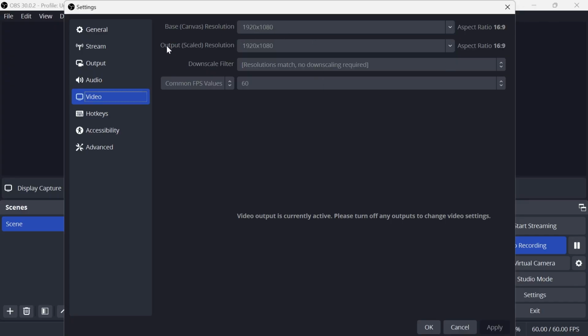And you can also change the output scaled resolution just by clicking on this drop down arrow. But I would recommend that you keep the aspect ratio of 16 by 9, as this is the typical format for most videos, including YouTube. And once you've applied these settings, we can just go and press Apply and OK.